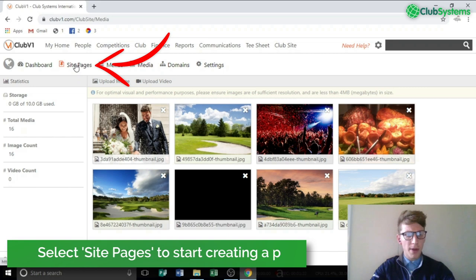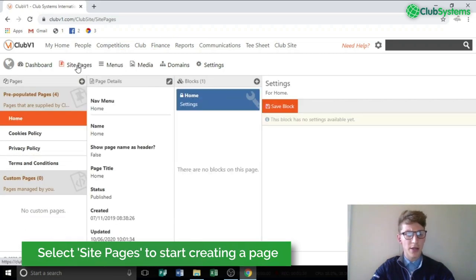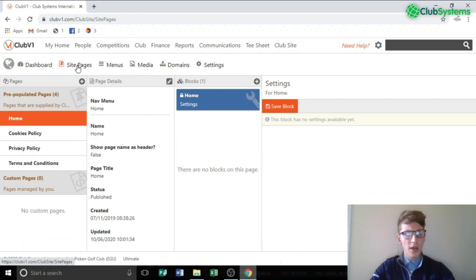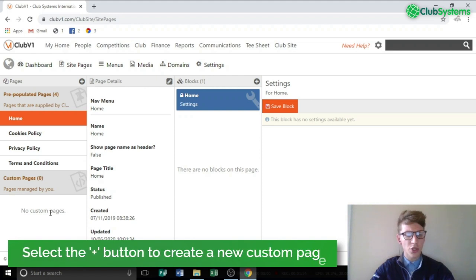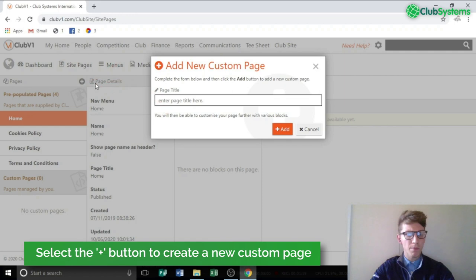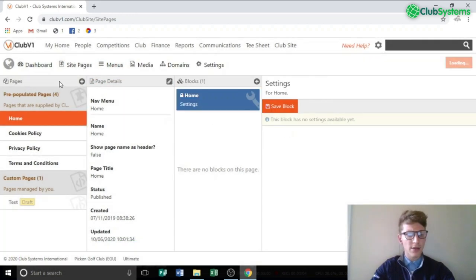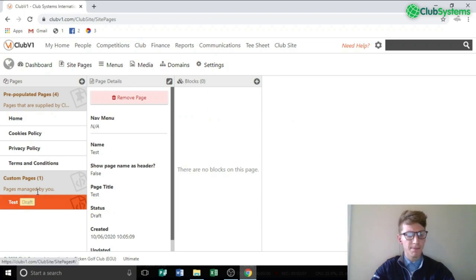So if we go through to site pages, this is where we're going to begin creating the pages for the website. On the left hand side, you can see we've got pre-populated pages such as home, cookies, privacy, terms and conditions. And below that, we have got the custom pages. So this is where the pages will be held for you to go in and edit once you've created them. So for example, if I use the little plus button here, and we'll just call this one test, that will then add a new custom page under this header.